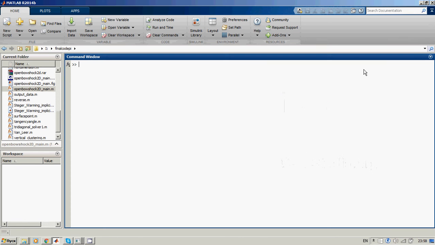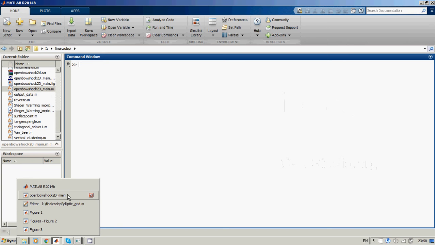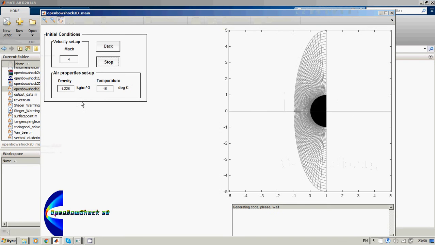Hi everyone, and welcome to the last part of our tutorial session about how to use OpenBow-Shok2D program. So let's return to our code.